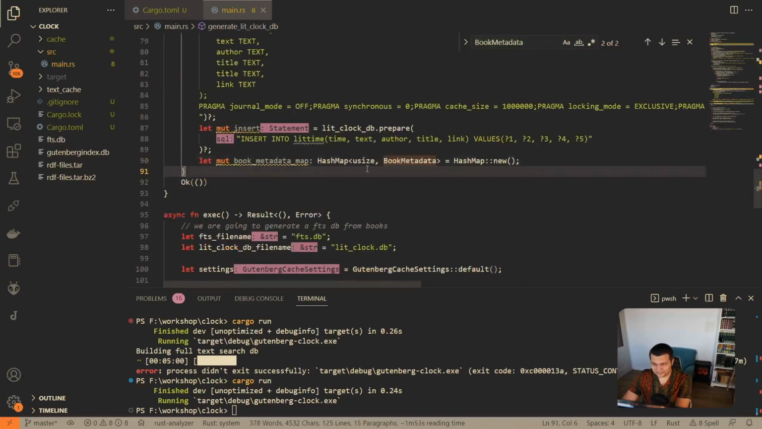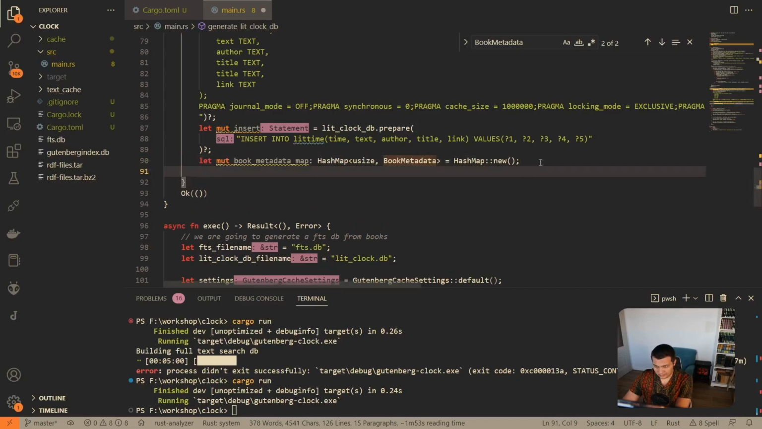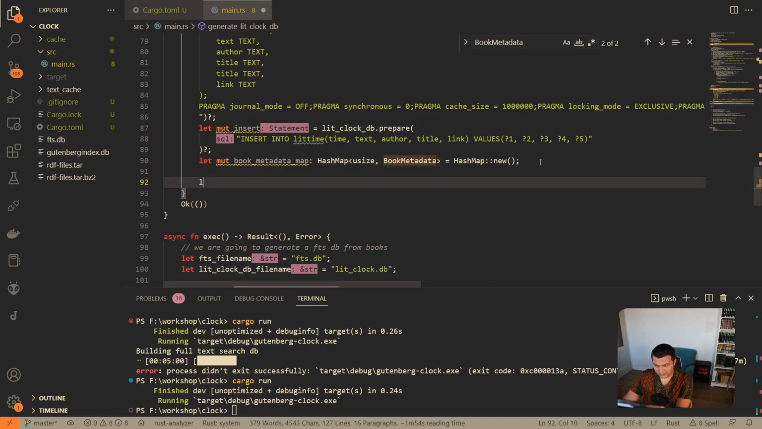Looks about right. So this hash map will live during the literary clock DB creation. We'll populate it as we get new paragraphs that have book IDs we don't know about.